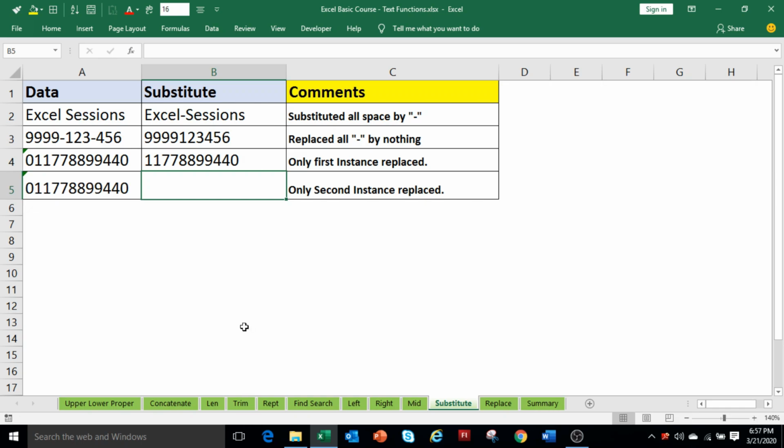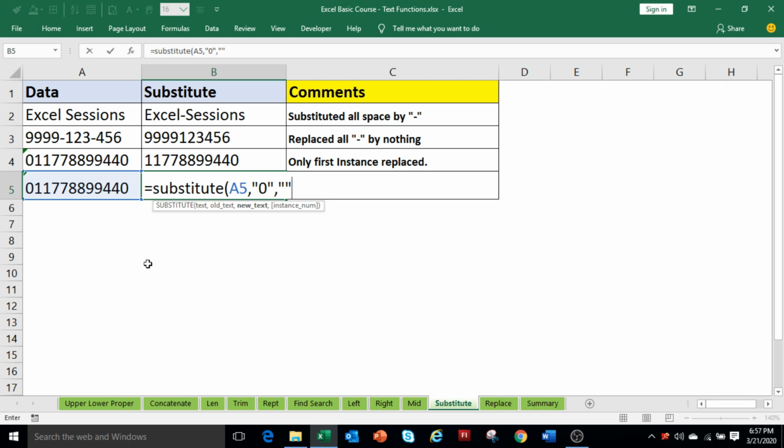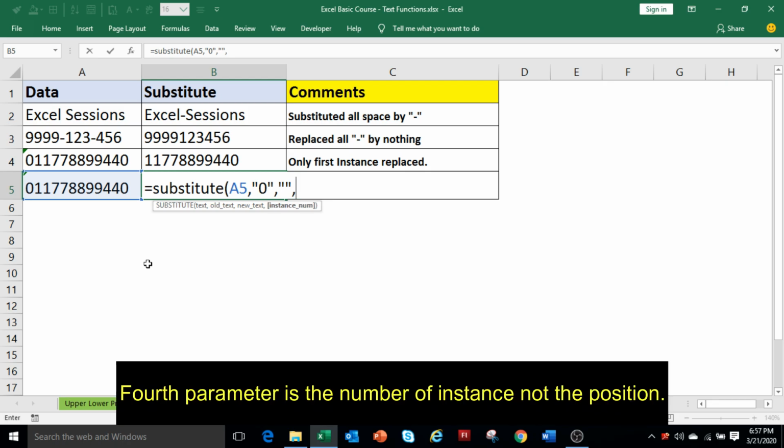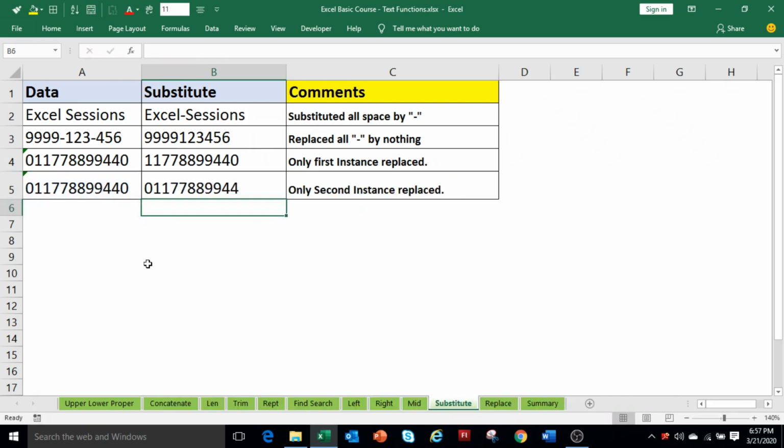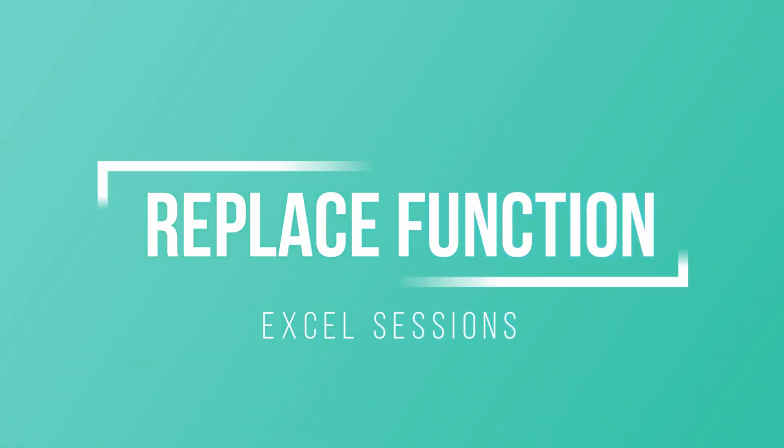Now if you want to replace the second instance, type equals to substitute, open bracket, select the text. We want to replace the 0 by nothing. So second parameter will be 0. Third parameter will be double quotes without anything. And the fourth parameter, we want to replace second 0, so I will write 2, closing bracket and press enter. The first 0 will remain as is and it will replace second 0 by nothing.